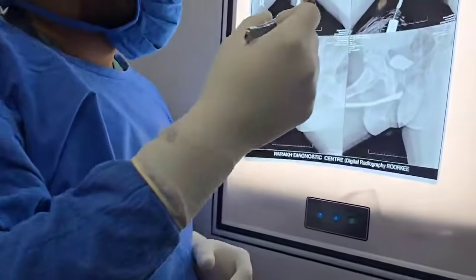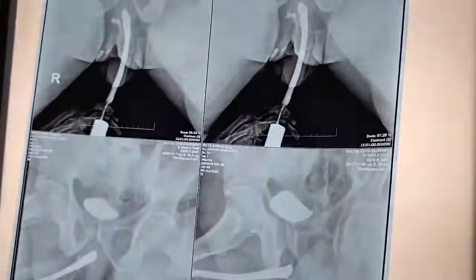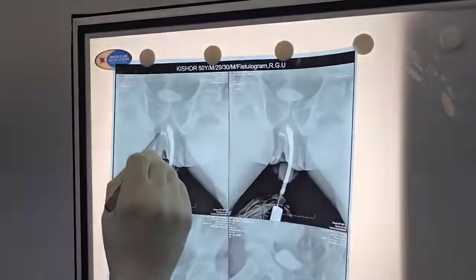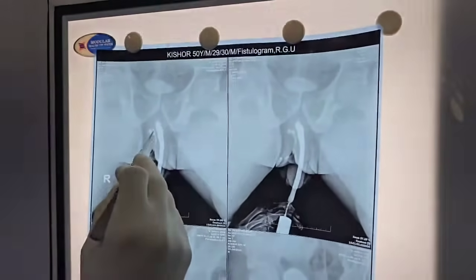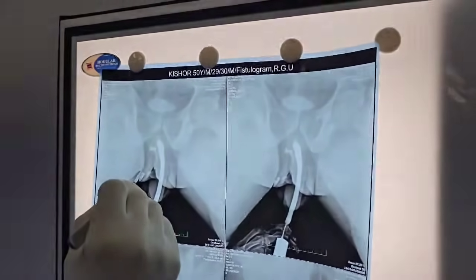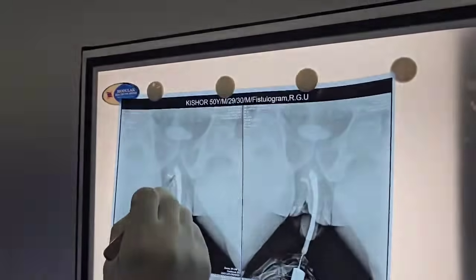You can see this is the urethrogram, and again you can see this is the testicular opening. And this track is very much curvilinear. You can see this, and this is the urethra. It is very much nearer to the urethra.